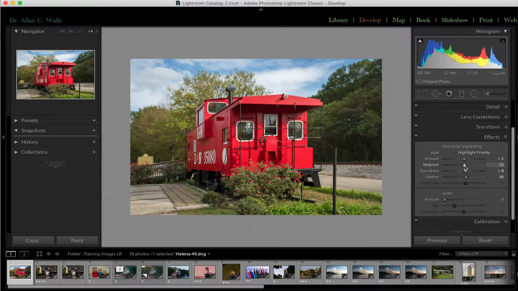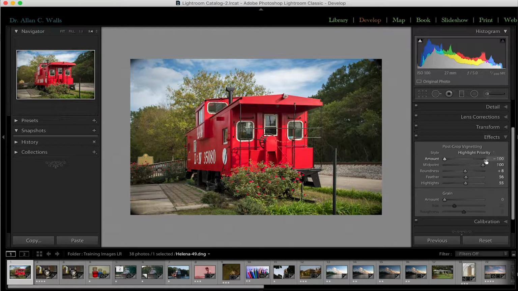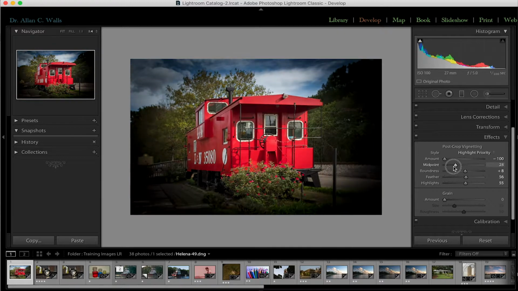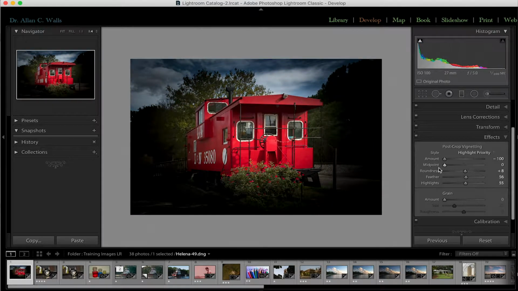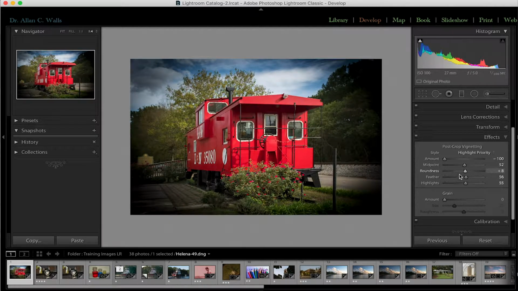The midpoint, this is interesting. The midpoint in a vignette is, let's make a vignette first. We'll make a black one. The midpoint is how close to the center of the photograph the vignette reaches. As you go to the right, it moves the vignette out to the edges of the photograph. If you slide it to the left, the midpoint gets much closer into the center of the image, right? Pretty straightforward. Now, I'm going to skip roundness and show you feather first, and there's a reason for that.